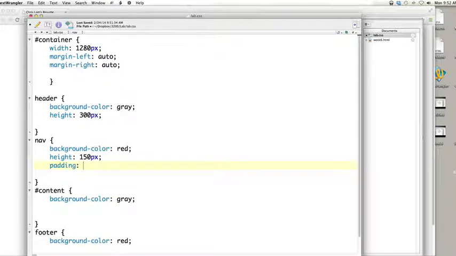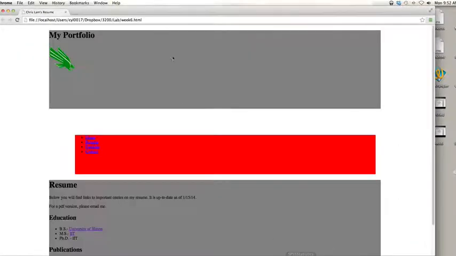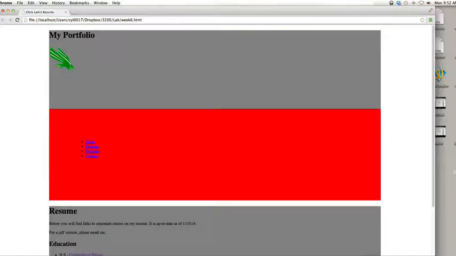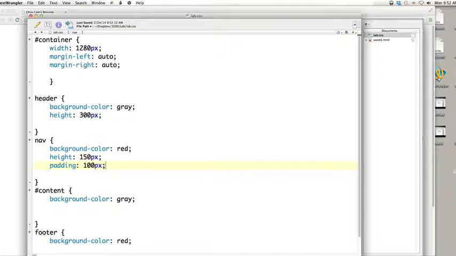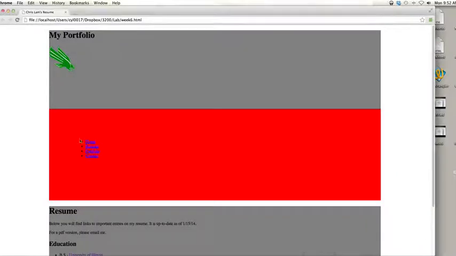Padding, on the other hand, does something completely different. So if we put 100 pixels of padding all around, what padding does is it adds to the base element. Okay, so we've put 100 pixels of padding on the top, bottom, right, and left. We can see it literally added 100 pixels to all of these elements.